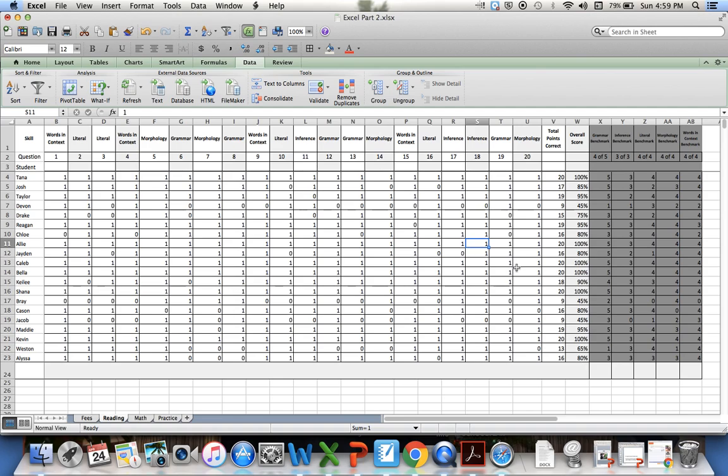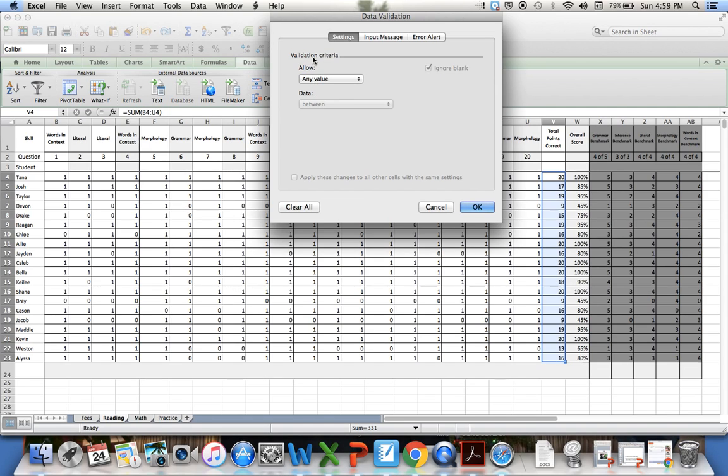So in order to set that criteria, you can see on my reading test, I went ahead with Alyssa and put in all of her reading scores so that I can have a full class set of scores. I'm going to go over here to the total points correct and highlight that entire column down. The reason I'm going to highlight the total points instead of the overall score is because if you remember, whenever we go into our validation criteria, you can allow whole numbers, decimals, list, date, time, text, and length, but there's nowhere in here for you to validate percentages. So I'm going to have to look at my total points correct.